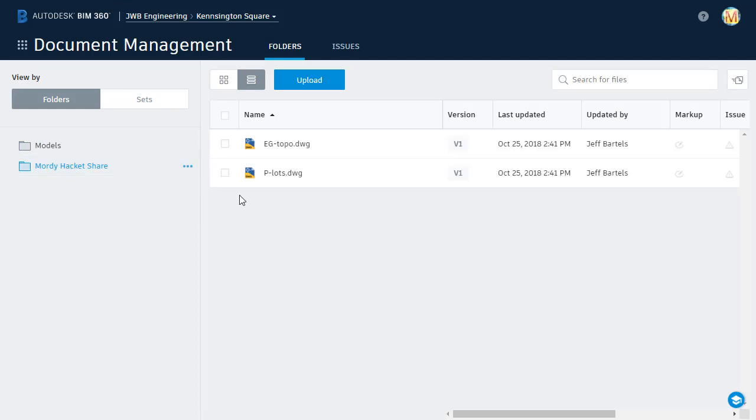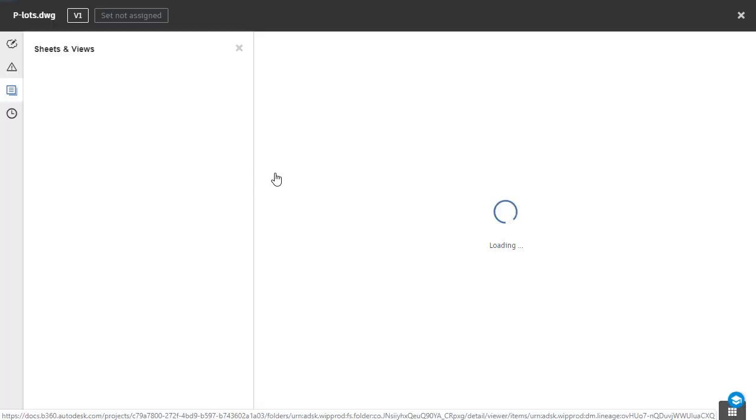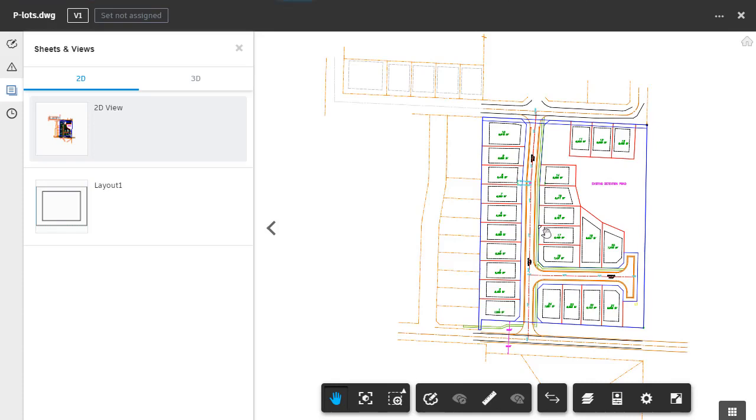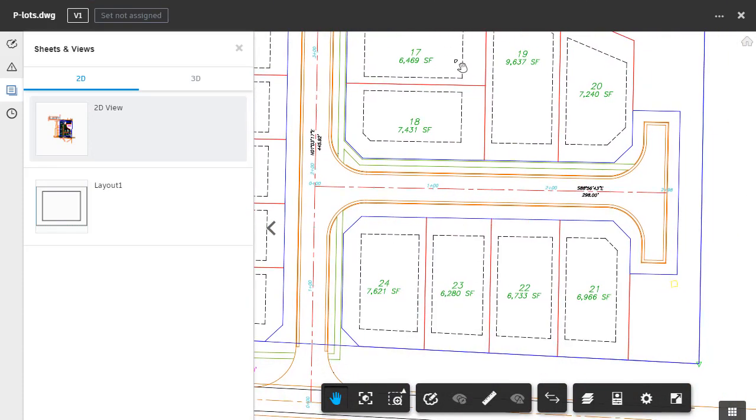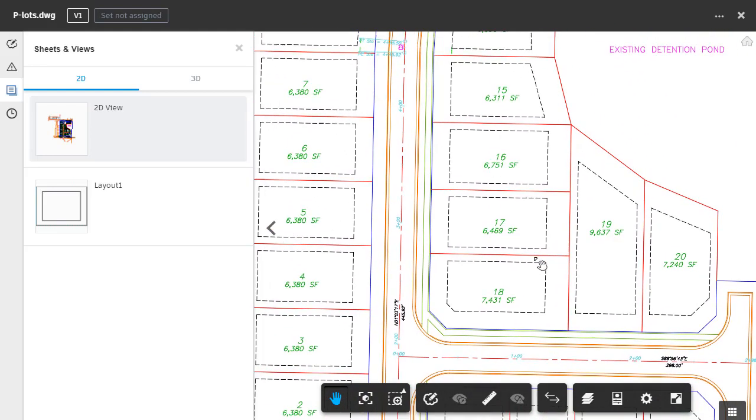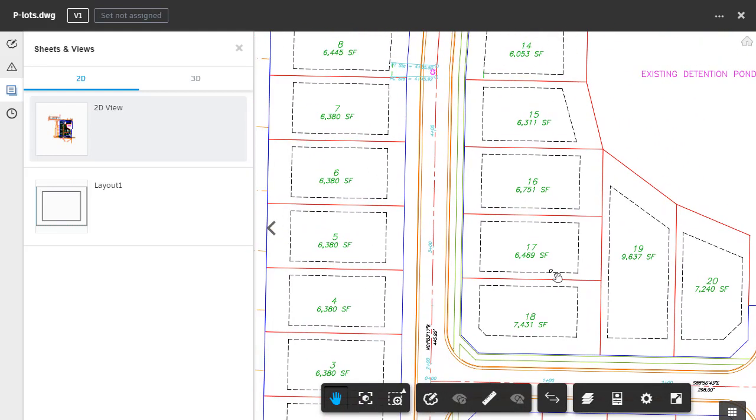In here we can see those two drawings. Before I select one of these, notice the version column. BIM 360 Docs will retain a copy of every version of every file that I share with Morty, and every file he shares with me. I'm going to select P-Lots, and you can see that Morty can view this file just like I can. It's also worth mentioning that BIM 360 Docs can be a great way to share drawings with stakeholders who may not have access to Civil 3D.